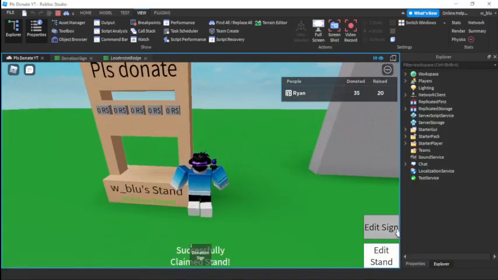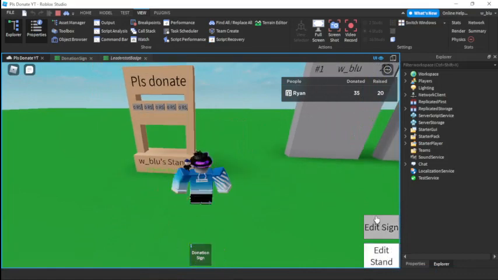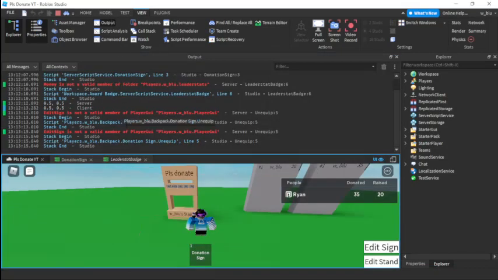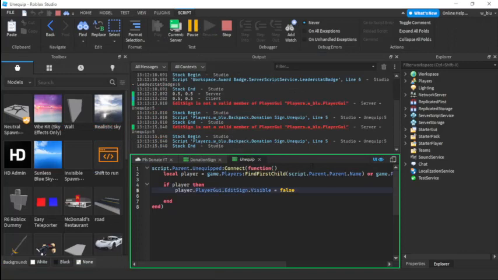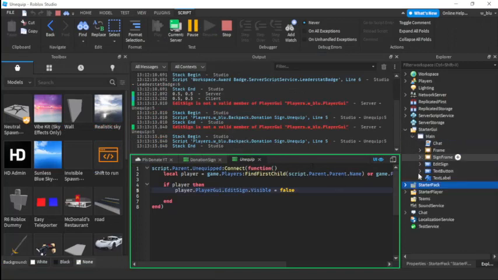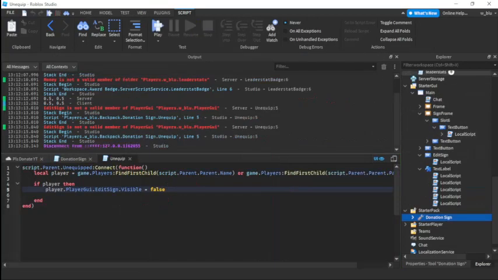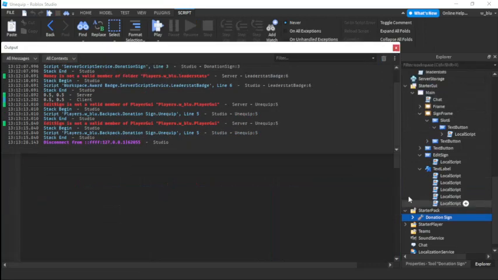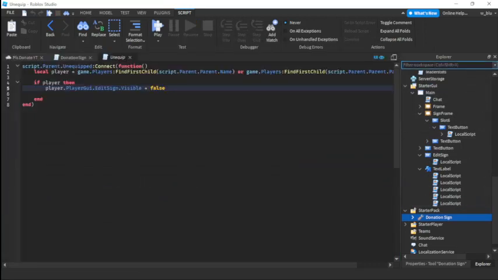Okay, so now, claim. Why is edit sign being invisible? Edit sign is not a valid member, so let's see. Oh, I see the problem. Okay, we have to change one thing. So the donation sign in the unequipped script.